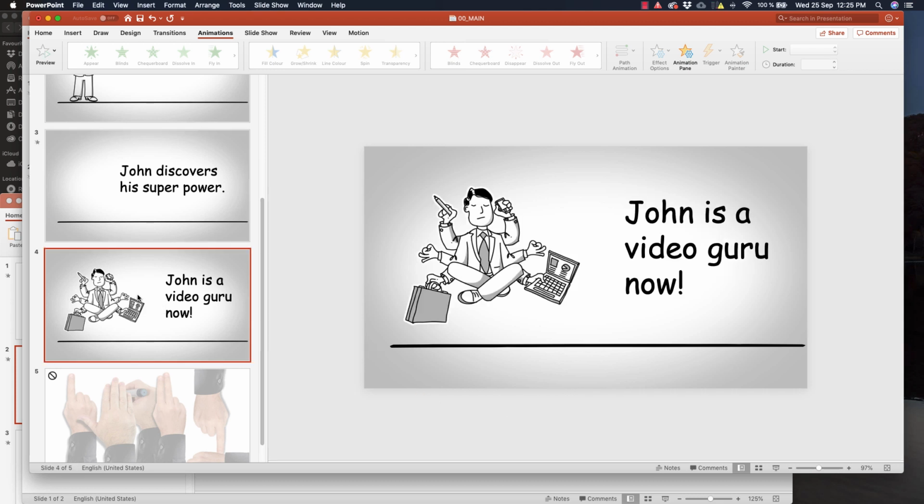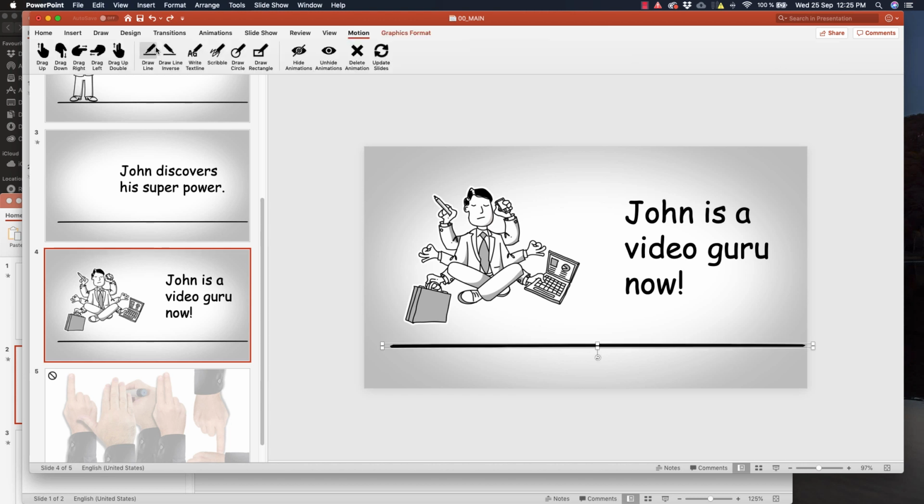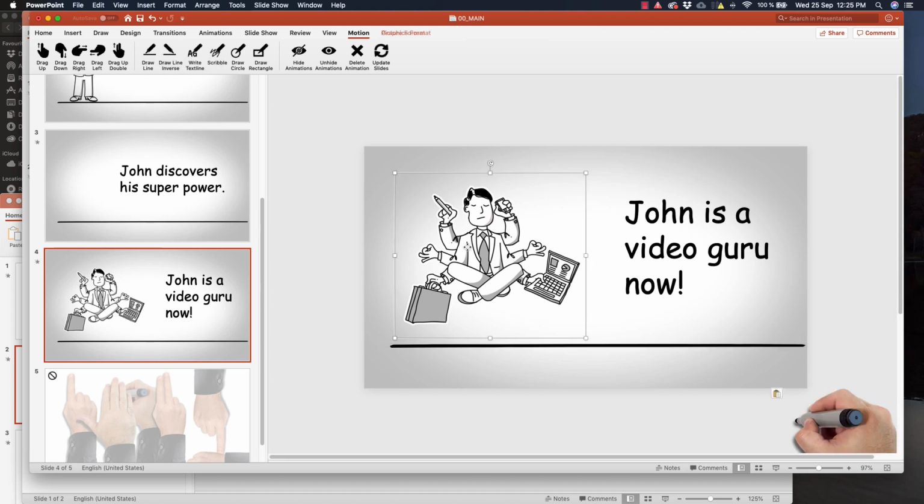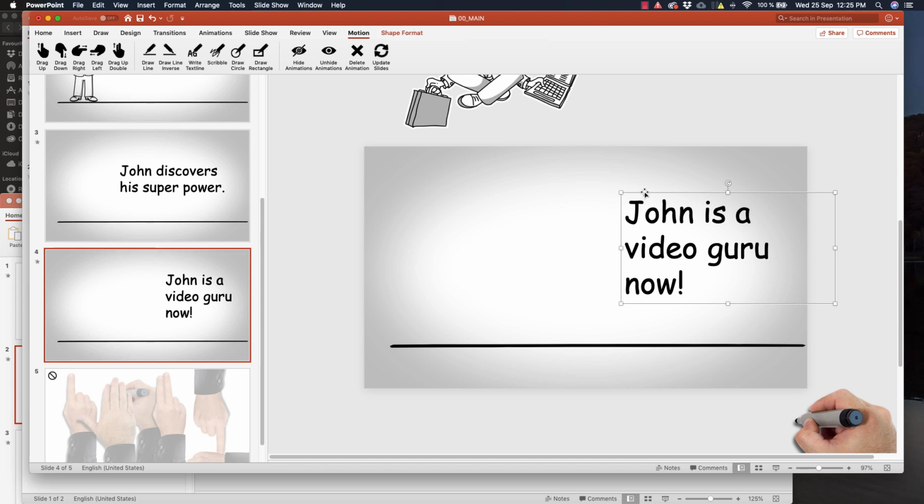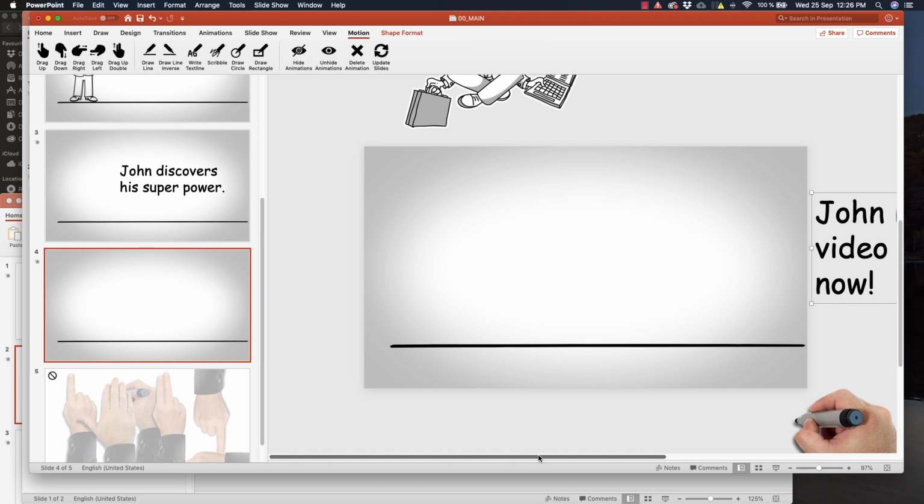So now we're gonna move to our fourth and final slide. And I'm gonna show you here a couple of interesting things. Okay, we want the line to be drawn. You can have the line drawn from the left or from the right. Okay, I'm gonna do it the other way around now. So select our friend and drag him down. Okay, select our text and let's just use the drag left hand animation this time.